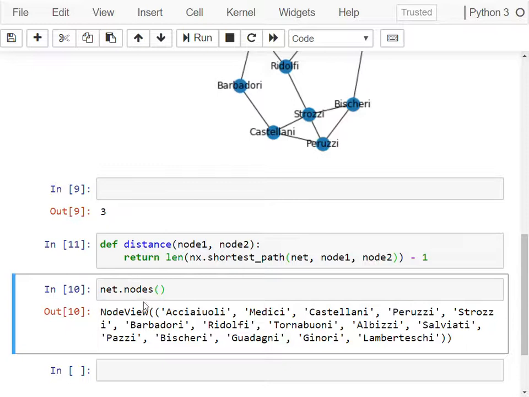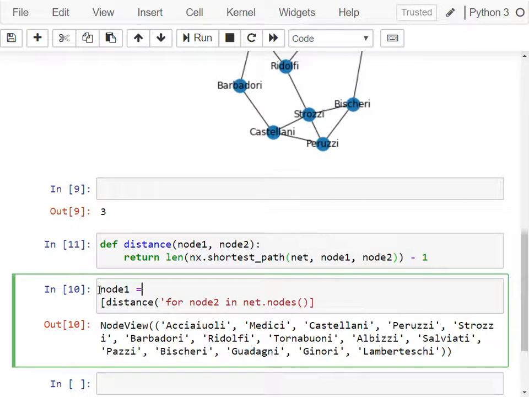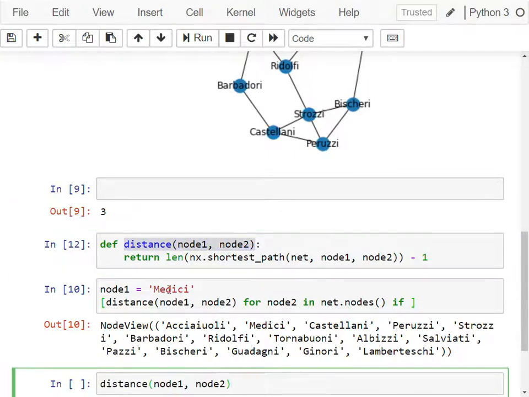Okay, so what I'm going to do now, I'm going to say, okay, well, my node 1 is now Medici, so I want to go for each node 2 in net.nodes, and then I want to get the distance between Medici, and I'm going to put Medici as node 1, distance of node 1 and node 2 for node 2 in nodes, and I'm going to have an optional if I don't want to calculate the distance between Medici and Medici, because presumably this will be 0.